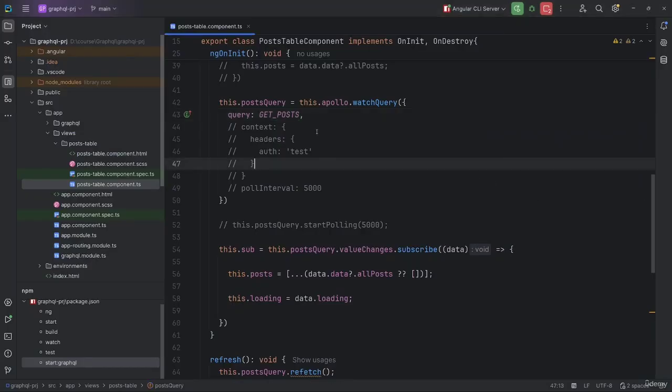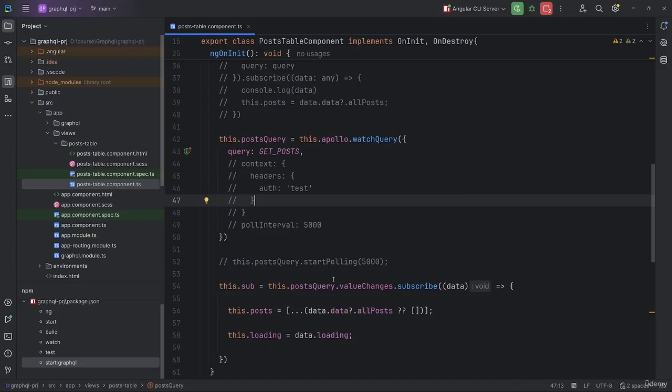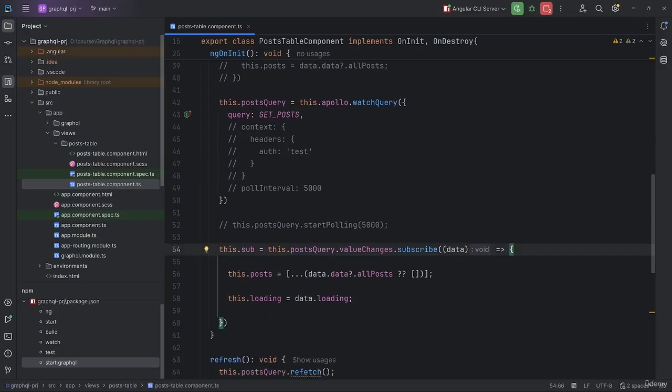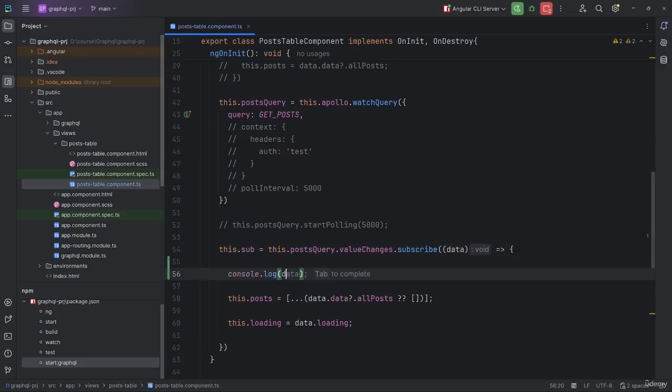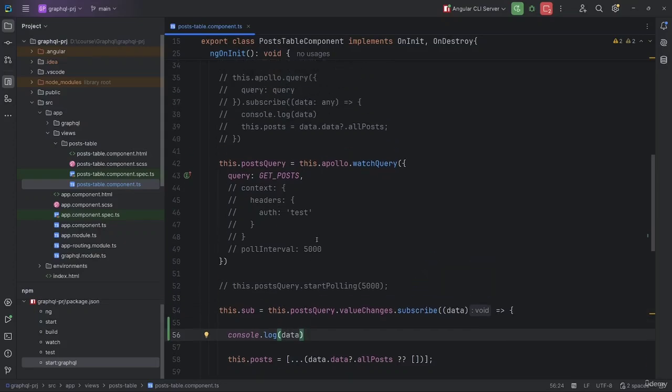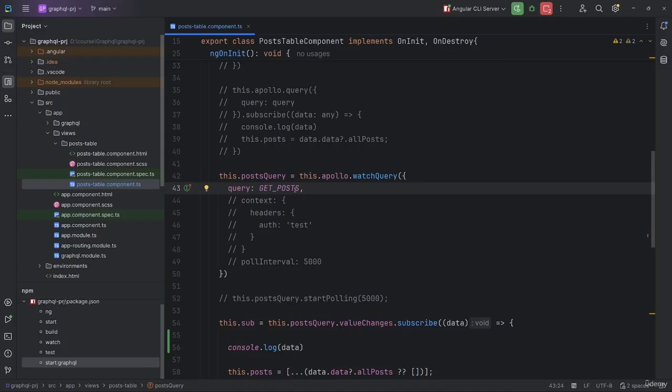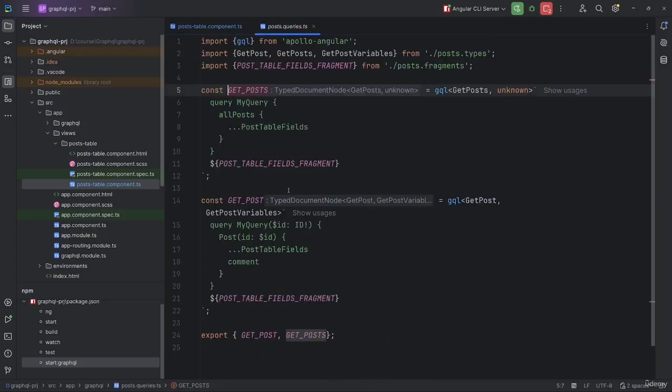Inside the posts-table.component.ts file, I'm going to add a console.log inside the subscription to the query ref returned by watchQuery. There, I'll log the entire data object so we can see what's being returned from the backend. Next, let's navigate to our getPosts query. To do that quickly, I'll hold down the left control key on the keyboard and then left-click on the getPosts variable name in the code. That will take us directly to where the query is defined.